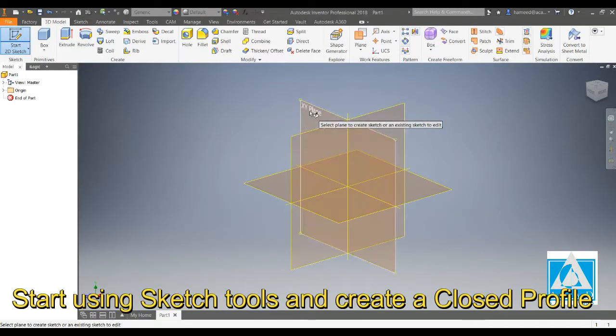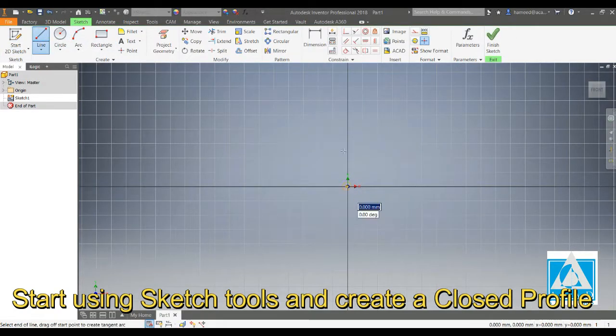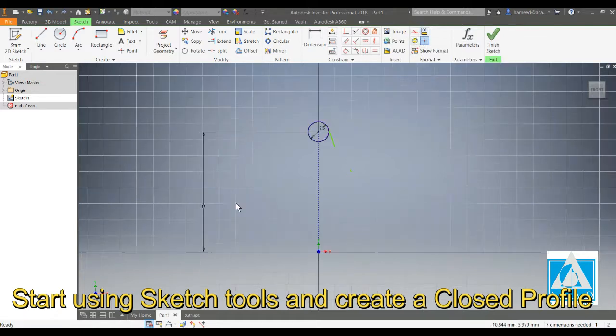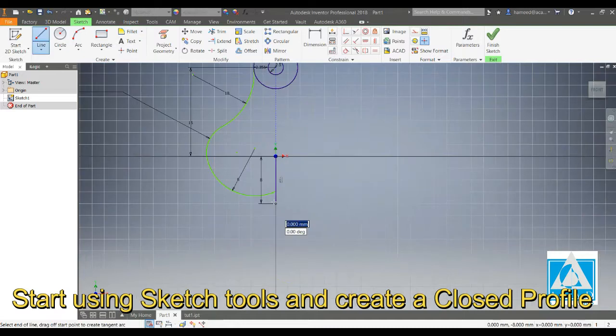Select a sketching plane to start and create a closed profile so that you can extrude a 3D model. If you keep the sketch open, you are forced to create a surface model. So here I'm going to create a 3D sketch model with some construction lines, creating circles and then creating some arcs, and at the last, in the middle, I will be creating a slot.